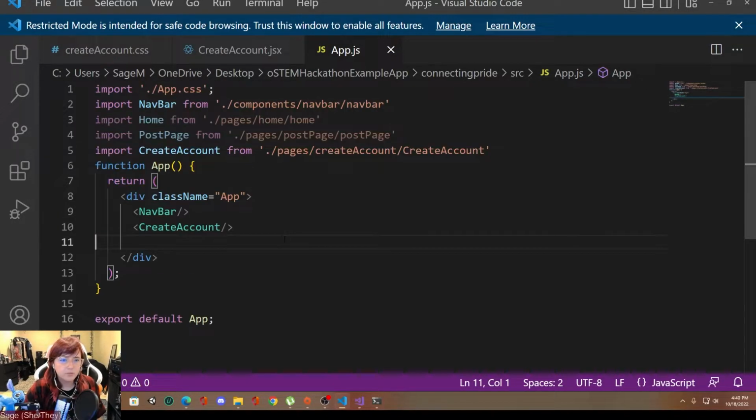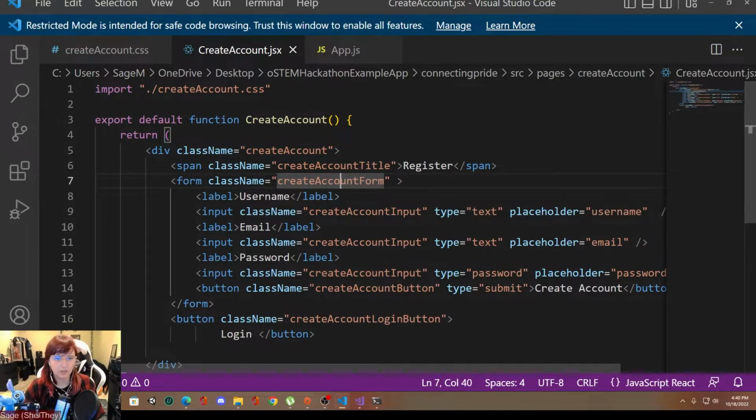Also, when we finish this up later, in probably the next video, I'm going to add all the paths so that when you click buttons, they actually go to other pages, so you don't have to manually do this each time. But right now we're just working on each page manually, individually. So anyways, let's go back to create account.jsx.